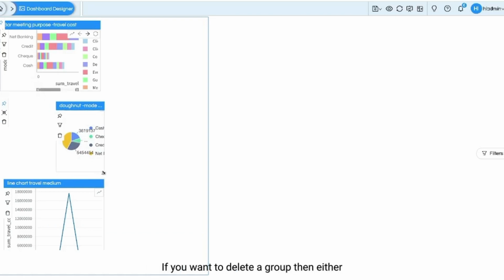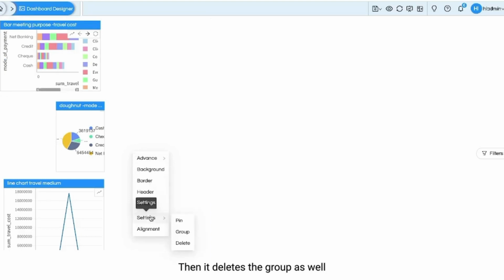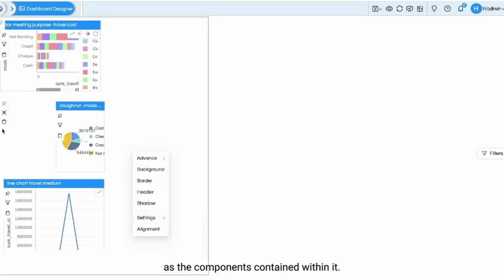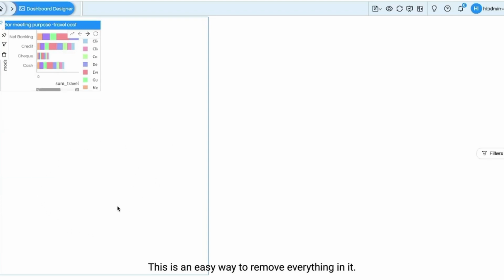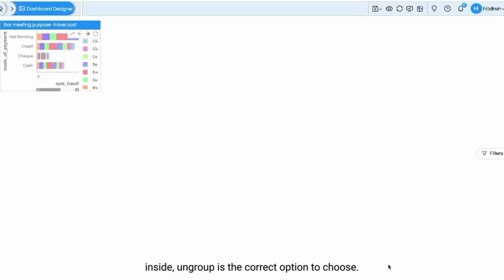If you want to delete a group, then either select icon from here or from right click context menu within settings, select delete. Then it deletes the group as well as the components contained within it. This is an easy way to remove everything in it. Here, the inner group containing 2 reports has been deleted completely with all its components and settings. However, if you're not looking to delete everything inside, ungroup is the correct option to choose.